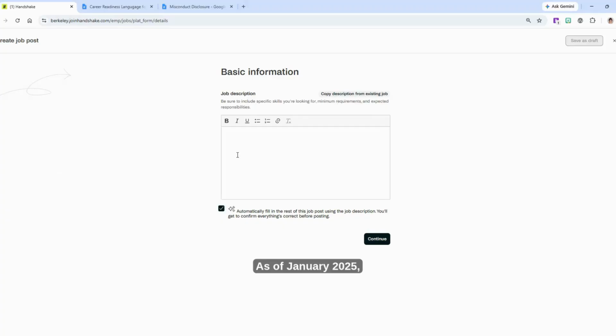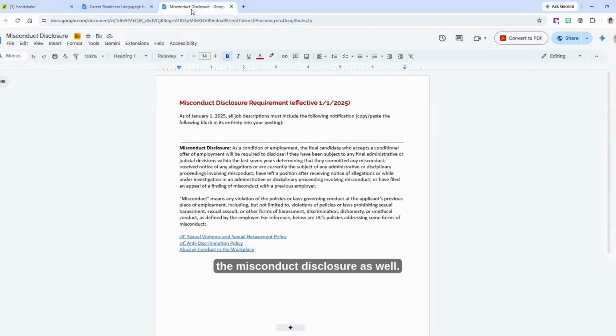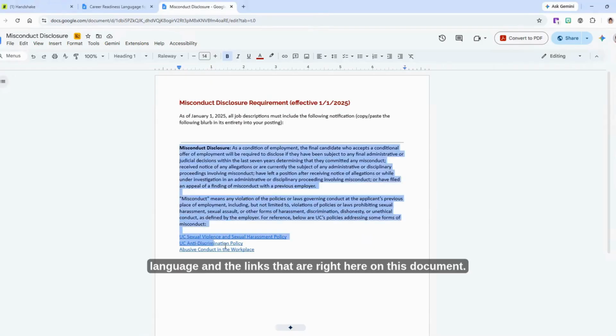As of January 2025, the campus is asking that all job descriptions must include the misconduct disclosure as well. So a copy of this disclosure is actually included in the guide that is shared on our website. You can copy and paste the language and the links that are right here on this document.